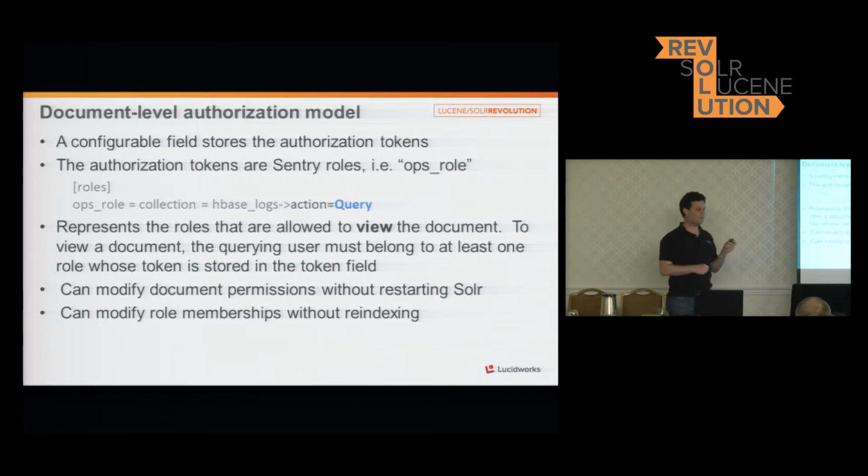So if you refer back to the policy file, we define a role, an ops role here. And so we would put this as a value in the configured field. And then the way that works is basically defined here. To view a document, the querying user must belong to at least one role whose token is stored in the token field. So a few implications of this.